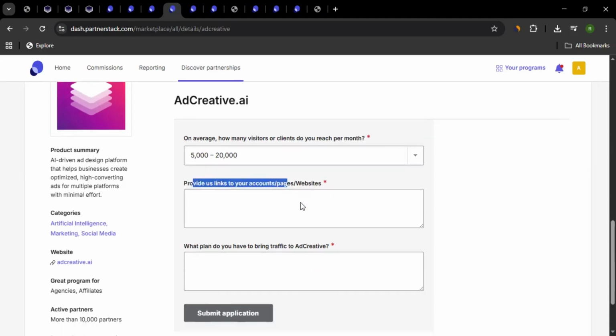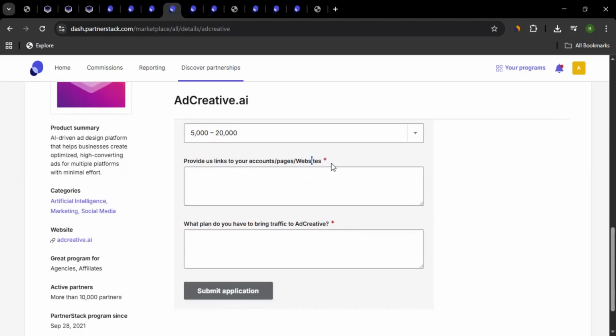Provide us links to your accounts, pages, websites. Wherever you plan to promote Ad Creative AI and their products, ensure you mention the URLs in here. I'm going to mention my YouTube channel. In your case, you can mention any online presence URL in here. Let's say if you have multiple, mention one URL followed by a comma and enter the others as well. So this is how you can give multiple website or online presence details. What plan do you have to bring traffic to Ad Creative?